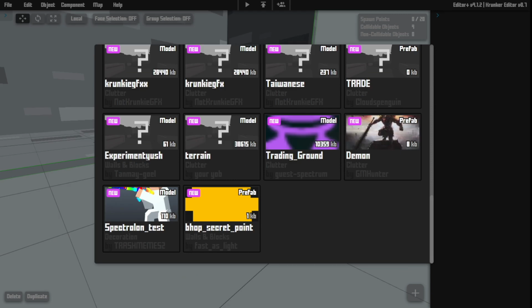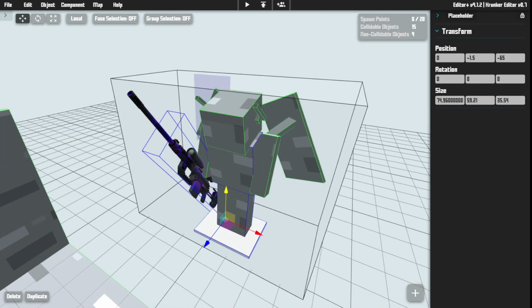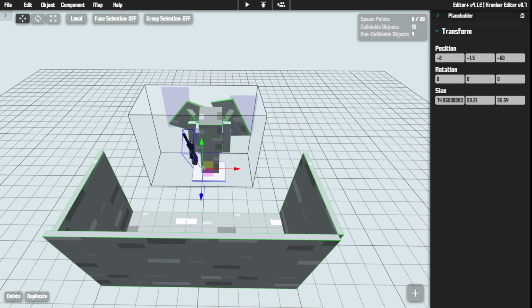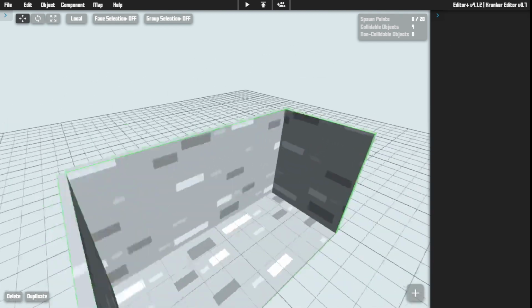If you just click on a prefab, it will import it to your map already grouped. From here, it acts just like a normal group. You can move it around, delete it, whatever you want. That pretty much covers importing prefabs from the custom button. Now let's move on to importing them from a file.